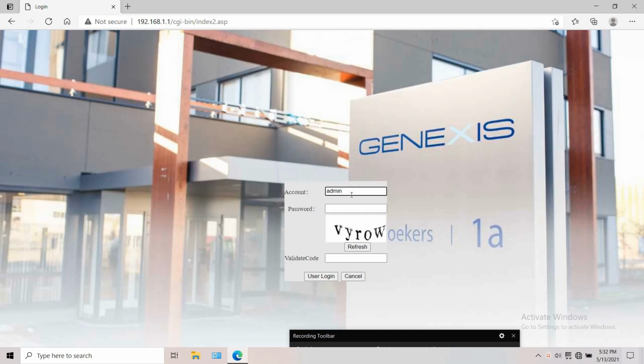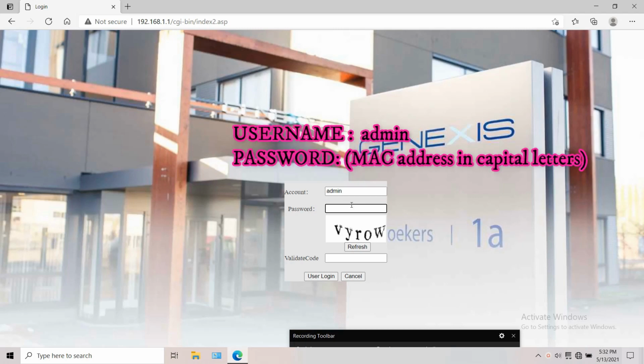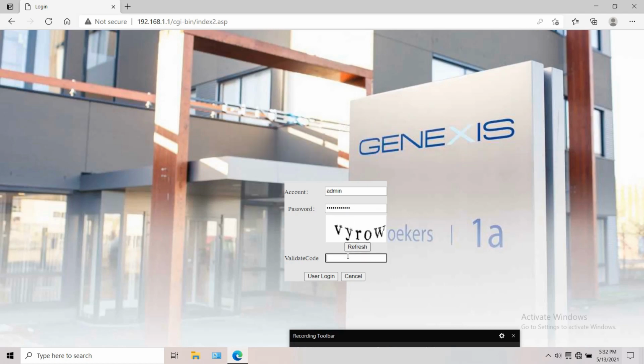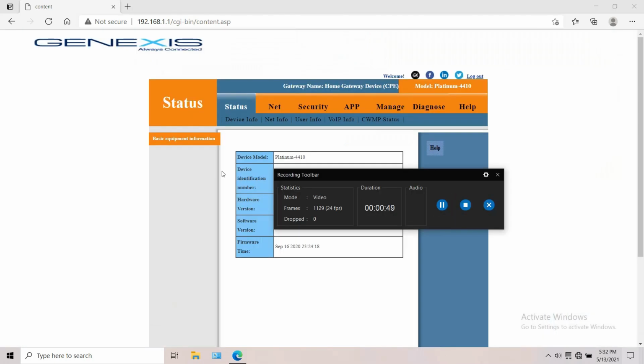Same as other modems, the login window opens. The username is admin and the password is the MAC address in capital letters. Once you enter the credentials and the CAPTCHA data, you can log in. Here, you can see the interface is much different, while other companies have been sharing the same interface with no differences. By default, there are no WAN connections.